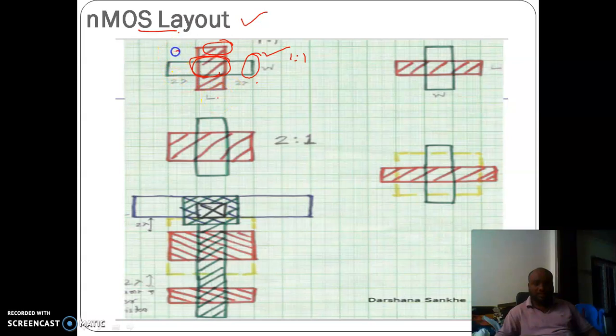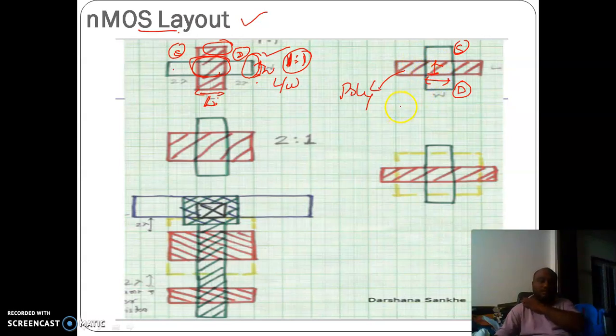So which is the channel? On this side that is a source and on this side that is a drain. So the separation between source and drain is the length of the channel L, and its perpendicular dimension will be the width. So this is a 1:1 L by W ratio based nMOS, and you can rotate it also. Now see here, source is on this side, drain on this side, and this is the polysilicon.